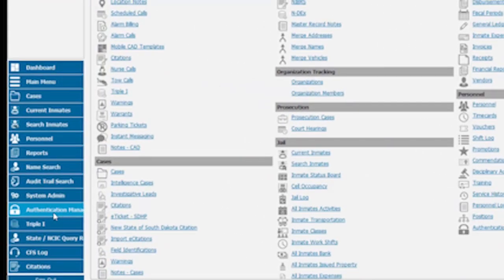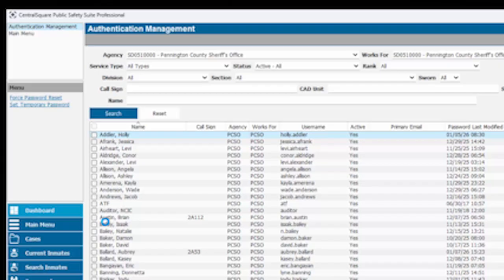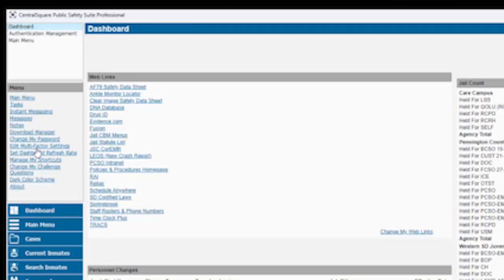The first step that we're going to have everybody do, and I'm going to do it in small chunks when we roll this out, is that everybody's going to have to confirm their email. Each user can do that from their dashboard page. Now that I'm on my dashboard page, there's a link on the left side that says Edit Multi-Factor Settings. Every employee has this on their dashboard.